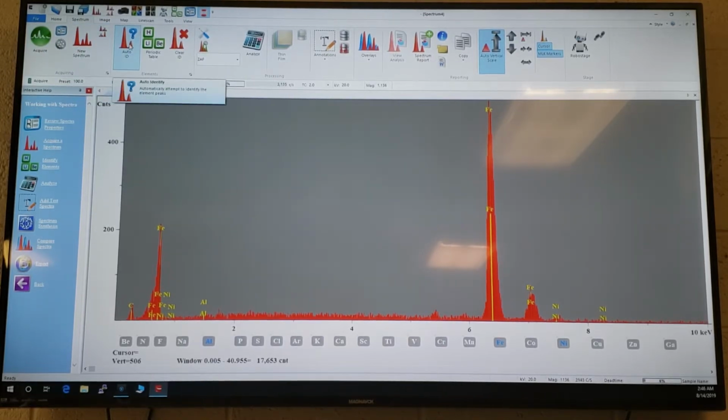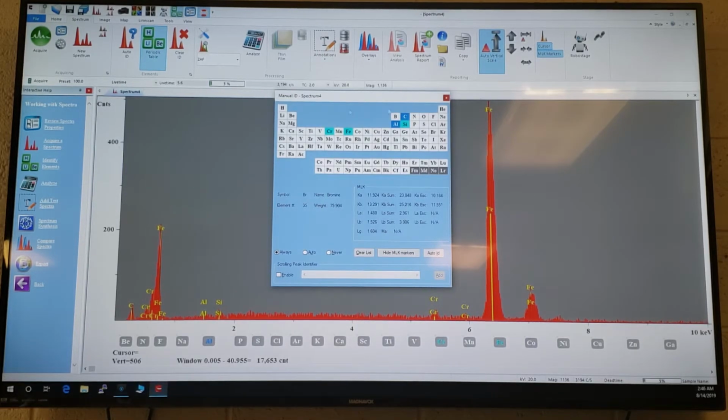Here's your auto ID, right? So the auto ID, instead of manually labeling the features, you can just click on your auto ID and that'll label it. Here's your periodic chart, a repeat from before, right? Periodic chart is there, but also right there, right? This will clear all your IDs, great.